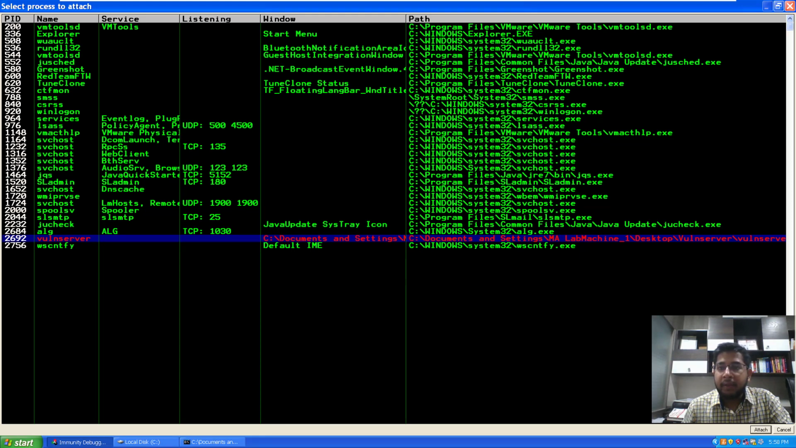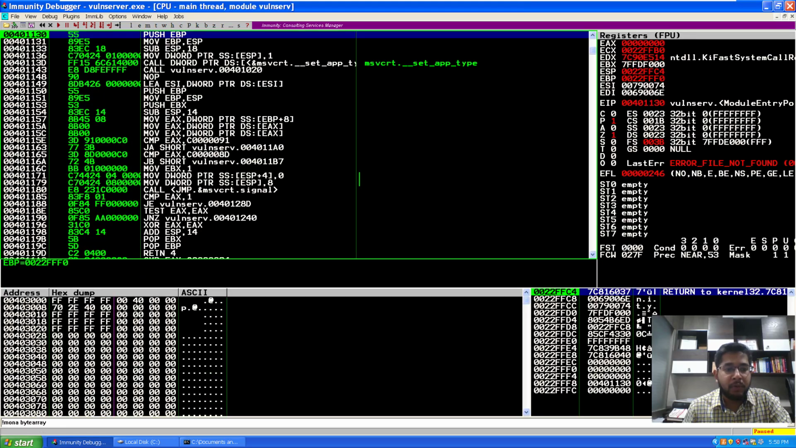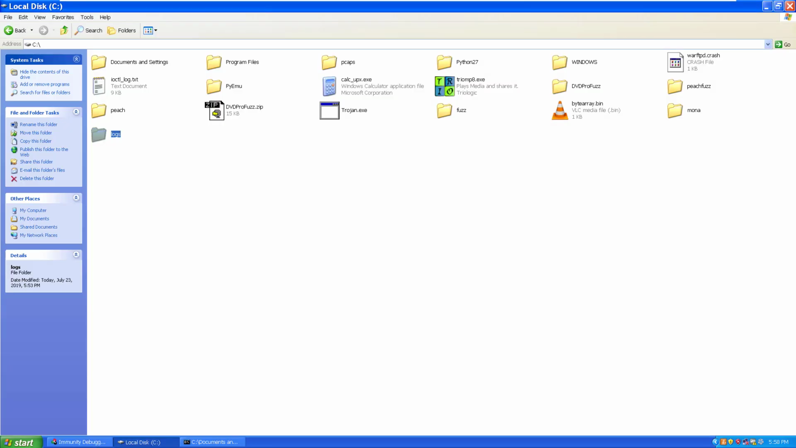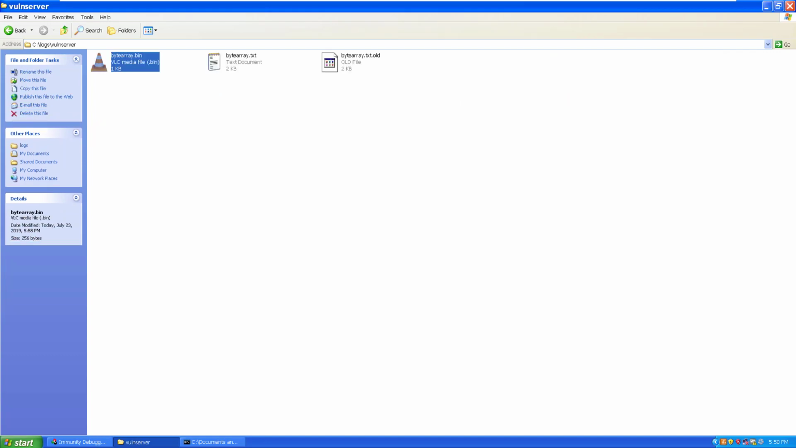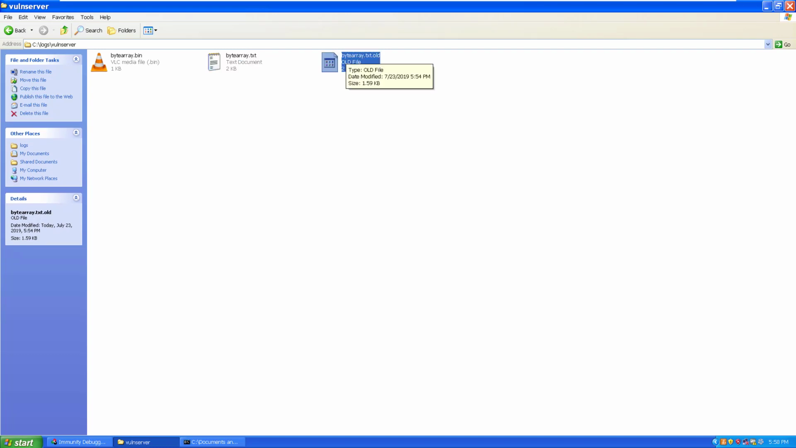I'm already in Immunity Debugger. Let me close this and let me go to the CPU window. Let's run this bytearray command. Though we have already seen the execution of this command, let's run it once again. And this time, as you can see, it has generated an array of 256 hex bytes. And if you come to the logs vulnerable directory, you can see that there are two files, bytearray.bin and bytearray.txt. This third file is from the previous file that was generated on the first run of this command. So Mona creates a backup of the previous files as well.